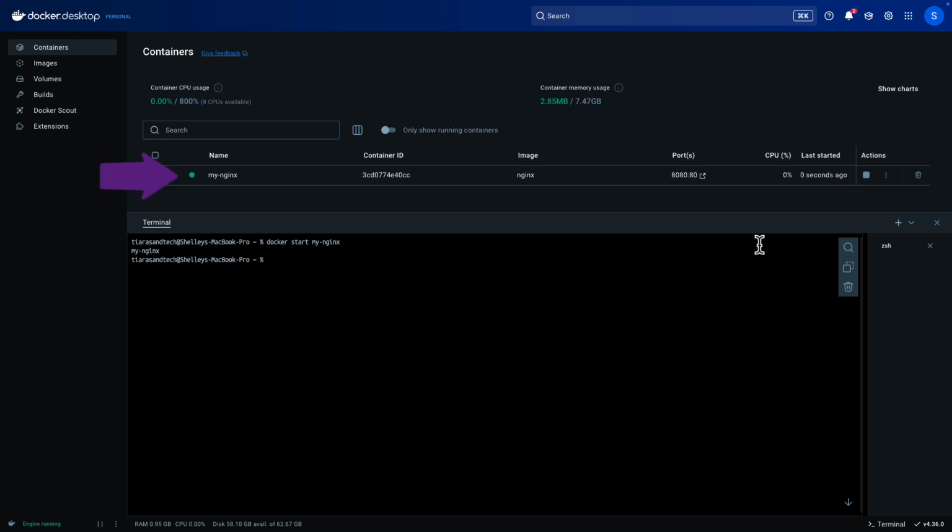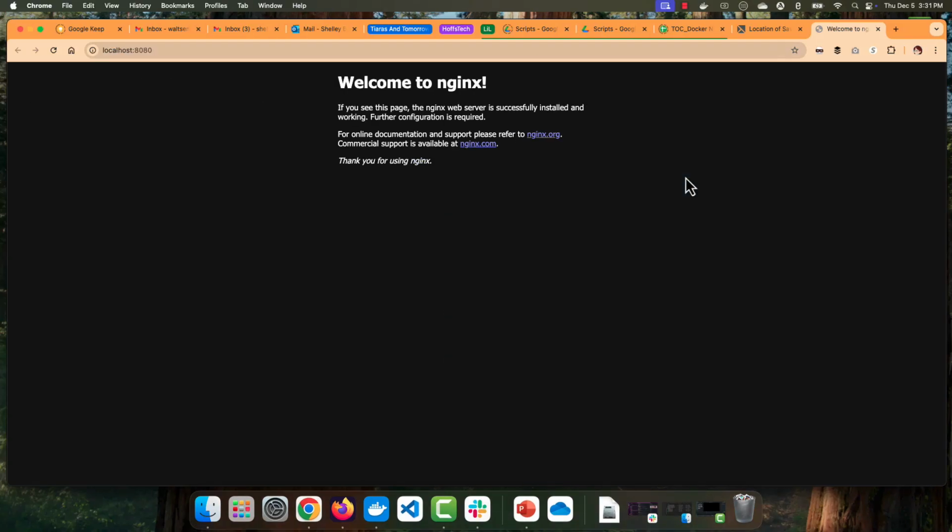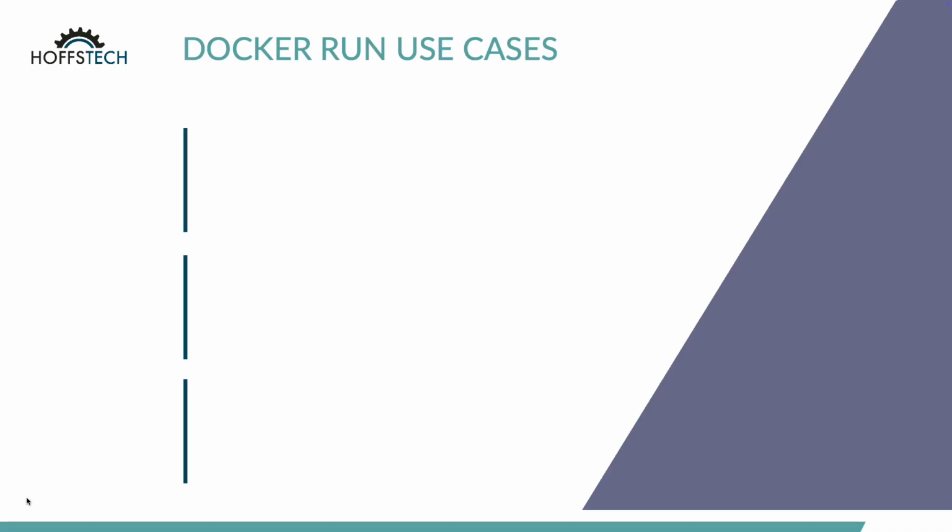You should see a green bullet indicating that the container's running. Click on the port link and you should see the Nginx start page. The key difference between docker run and docker start is that docker run creates and starts a new container, whereas docker start starts an existing stopped container.